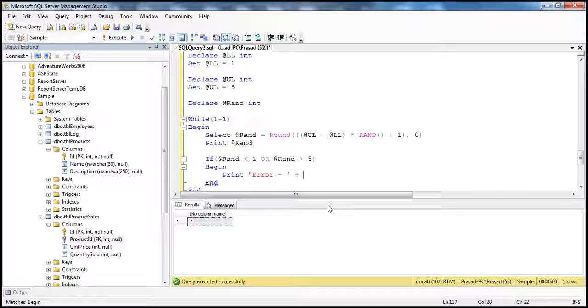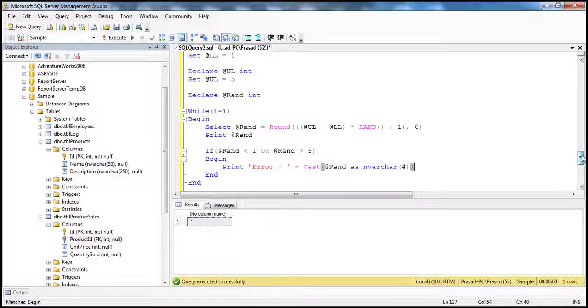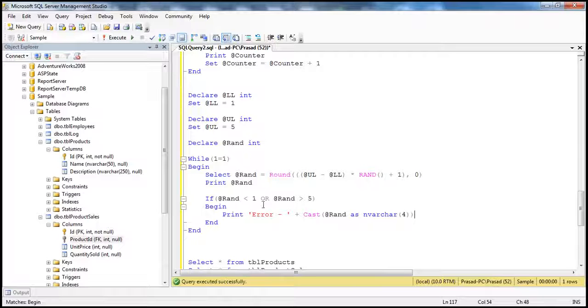So anytime it comes to this if block, we know that number is less than 1 or greater than 5, in which case this piece of script which is generating the random number is incorrect. So we are going to cast and print that incorrect number. That's an integer, so I'm going to cast that to be of type nvarchar, maybe 4. Okay, so let's execute this script. If we execute this script now, it should never end, because I am confident this piece of script here is going to always generate a number between 1 and 5.